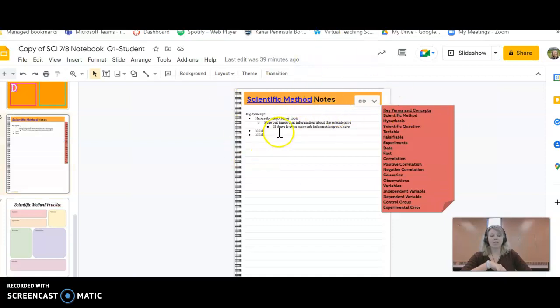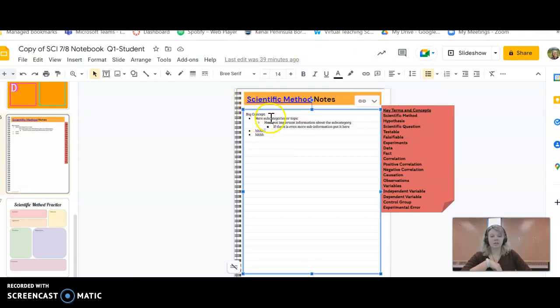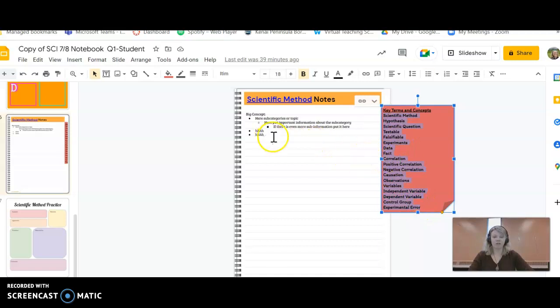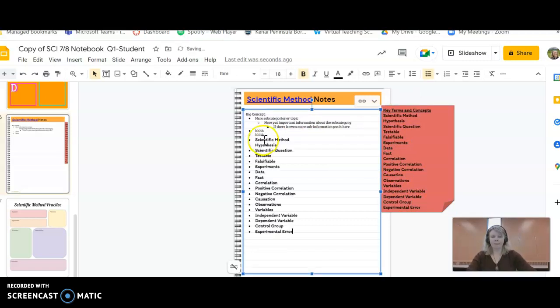So the first thing here that I gave you a little pointer on is you're going to use this template for taking notes. It says big concept and then subtopics or information. So you can even just list these. You could even copy and paste them from the key terms over here down here. Okay, see how it already bullet points?